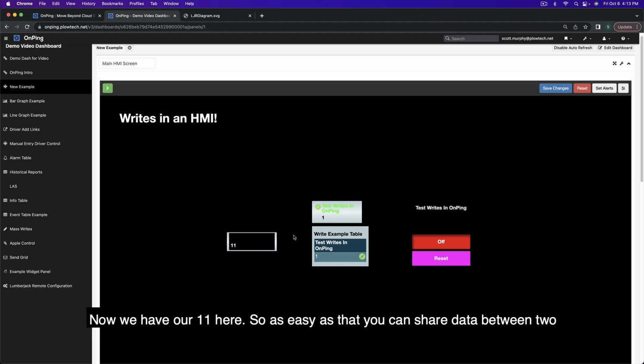So as easy as that, you can share data between 2 different sites remotely. Very, very straightforward and very simple to do.